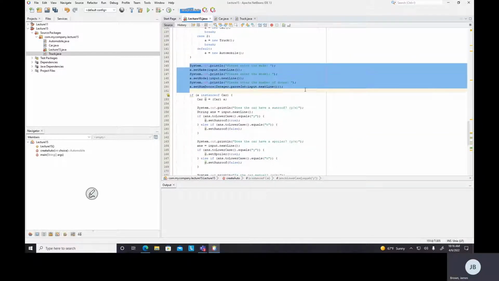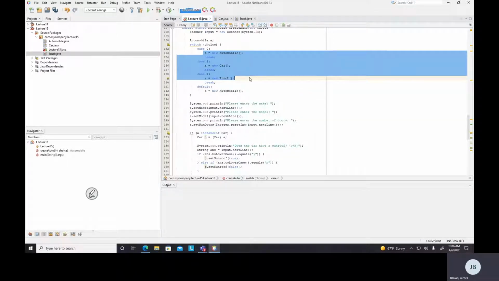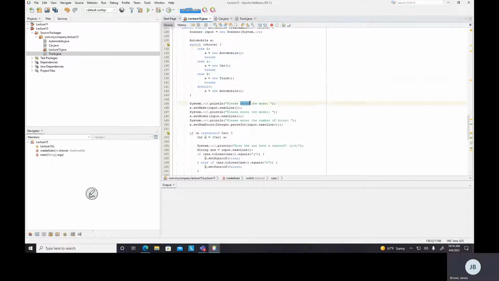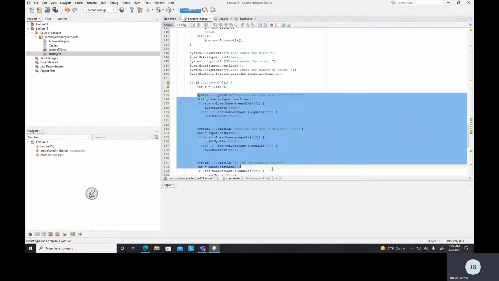Up here, A is just an automobile, but I know all three of these objects share the same three characteristics, which is the superclass characteristics of an automobile: make, model, and number of doors. So I read that in for any type of object. Any subclass, I'm still going to read this in and set it. Then I'm checking, is A an instance of a car? Is it a car? If it is, I need to create another variable pointing to my object in memory, and then read in the characteristics for a car.